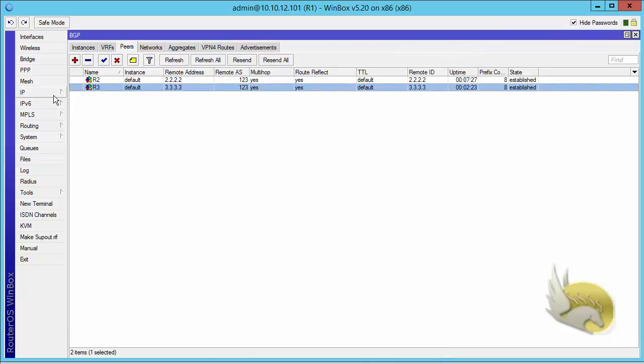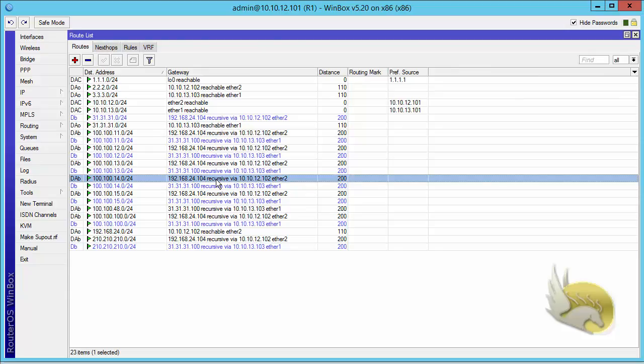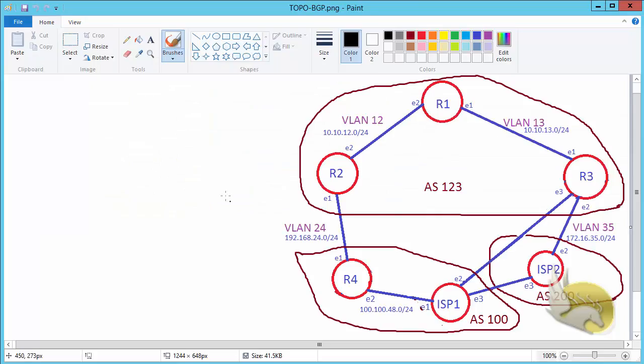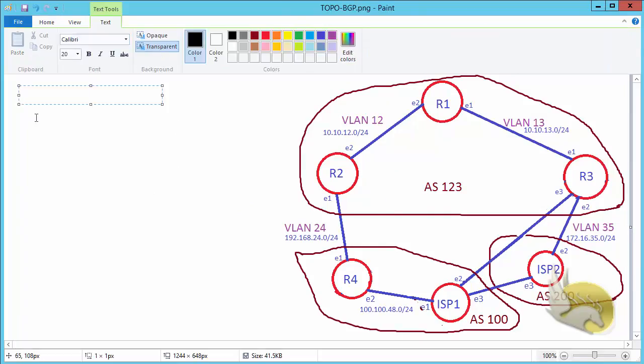Now if I go to IP routes, I can see that again the path through router 2 is preferred over router 3. Now I want to go for the next thing, and the next type of change that we can do is changing the local PREF attribute. What is the local PREF attribute? That's the local preference, and it is valid inside the whole AS.